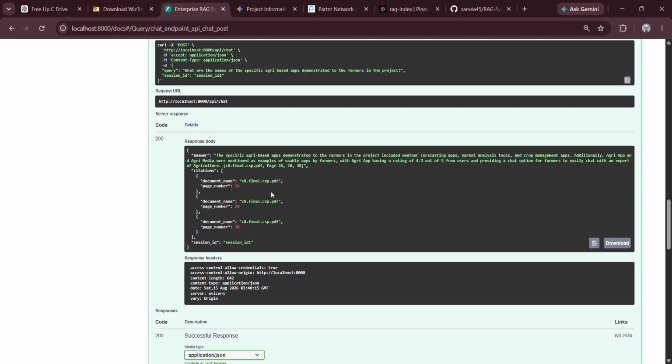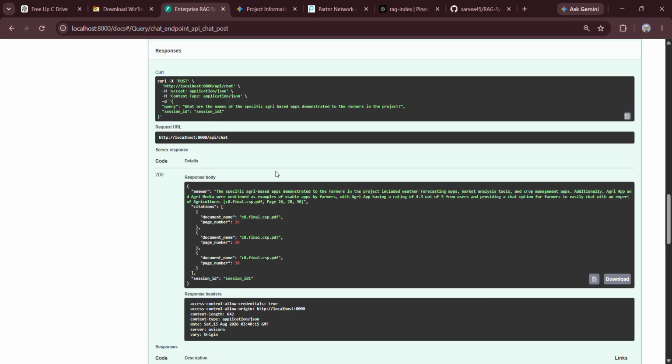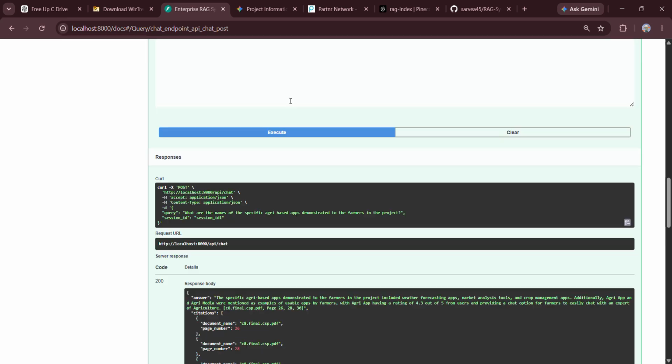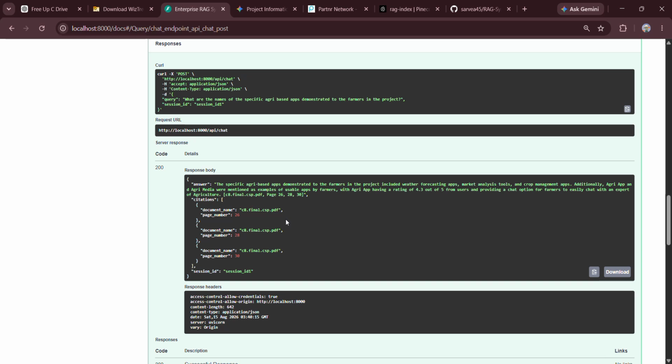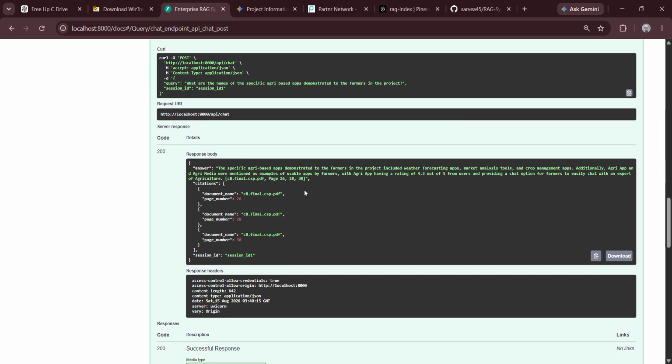To demonstrate conversational memory, I will ask a follow-up question using a pronoun. So this is the follow-up question, and I'm checking the anti-hallucination guardrail.